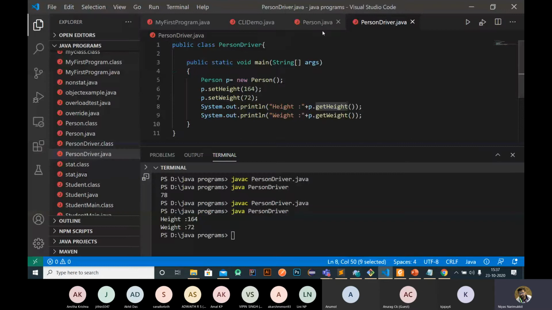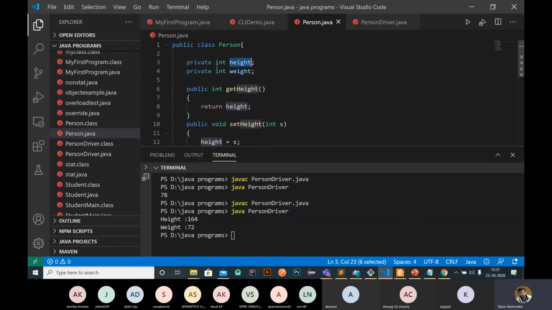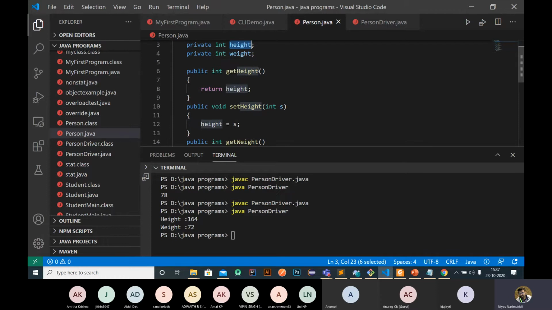So I hope all of you got the concept of data encapsulation. Any questions? This is the way we implement data encapsulation. We need to make our variables private. Then we need to provide public methods to access these variables or to do operations on them. We need to use public methods. So that is the concept.